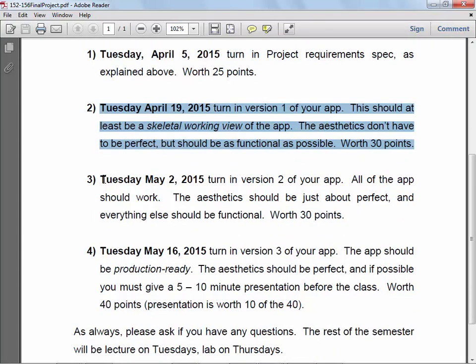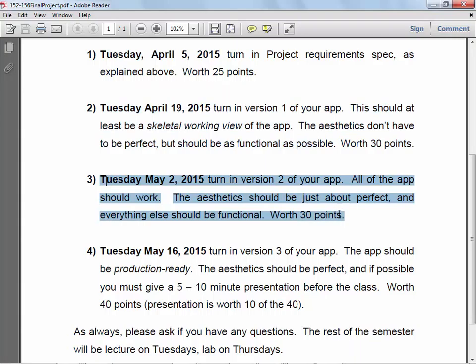And then 2 weeks after that, version 2. Basically, it should be just about done then. If you turn it in to me by then, I'll have a chance to look at it, maybe make some suggestions, which you may or may not incorporate.